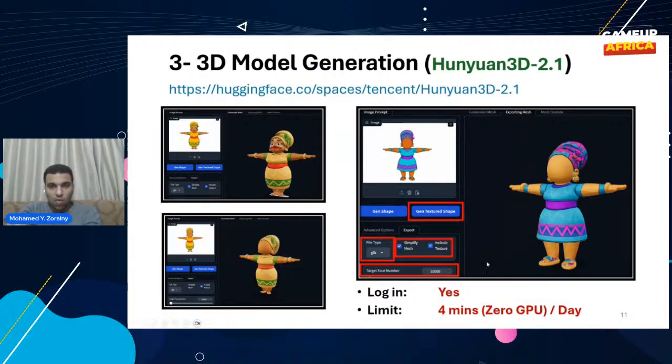So once you get to this space in Hugging Face, you need to generate a textured shape. Remember that it's textured because you can generate a non-textured one. You need to remember to tick that you want to include the image in the export and to simplify the mesh. Here you can find the file types, and it doesn't support FBX. It doesn't export as FBX, and you will know in a minute why this is a problem.